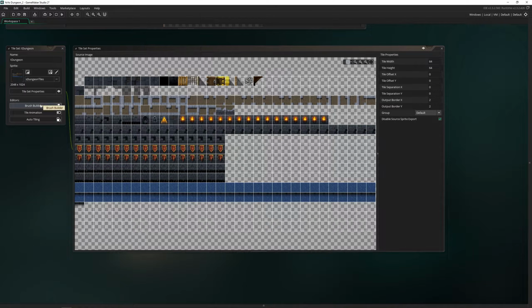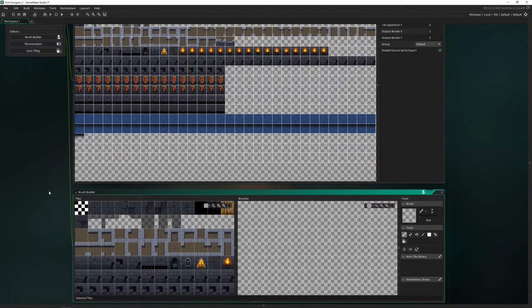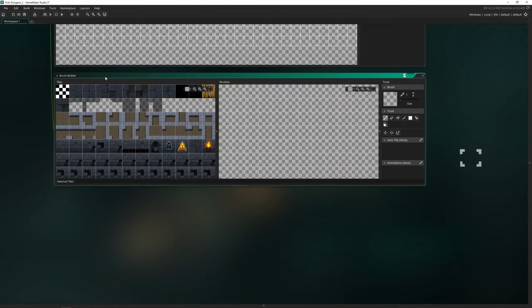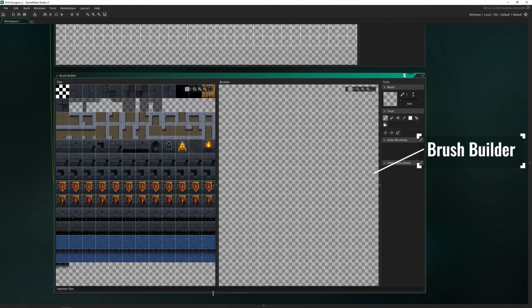We have the brush builder, tile animation, and auto tiling. Let's go ahead and start with the brush builder. So if we open that up, it brings a whole new window to us, and we can expand this and take a look at it. Now the brush builder allows you to create your own custom brushes that you can quickly and easily then apply inside of your room.